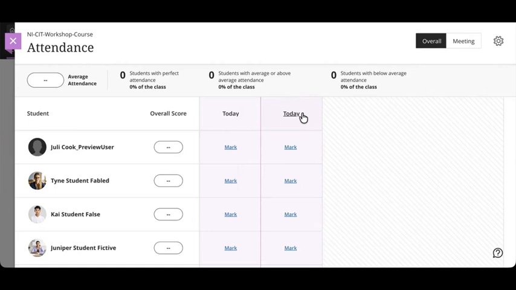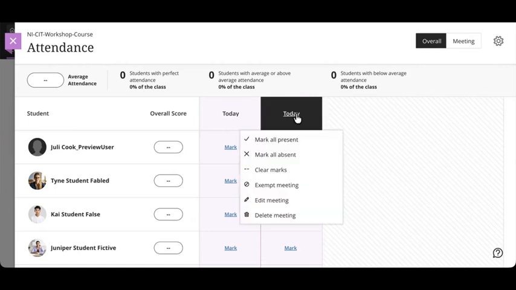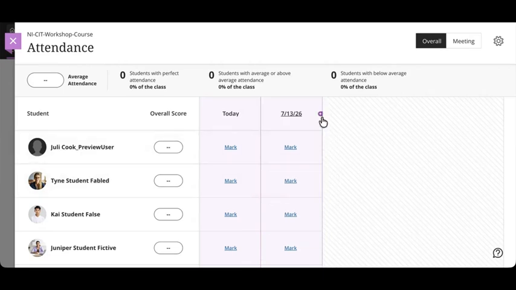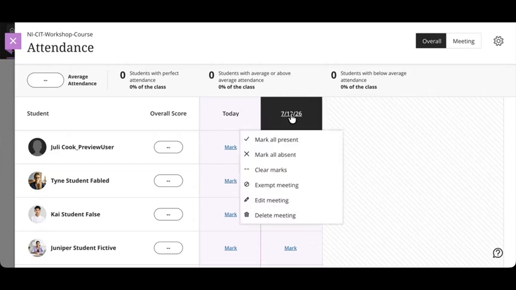Once you have added a new column, you can click on the new column title and select Edit Meeting from the list to select the correct date of the meeting. You can add all class dates at once, or you can add more throughout the semester. You can also delete meeting dates if your class schedule changes by clicking on the date and selecting Delete Meeting from the list.